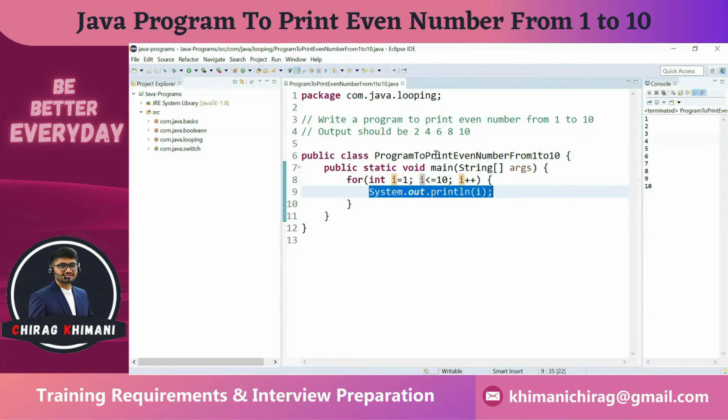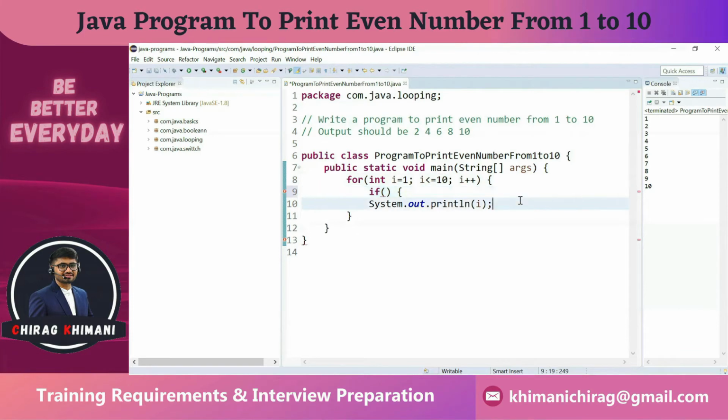And what is the restriction? We just have to print only even numbers. So let's try to apply the filter on this statement. Let's try to have a condition on this statement. We know that wherever we have to use a condition, we use the if statement. So let me write the if statement: if some condition, with an opening curly bracket and closing curly bracket. If this condition is true, then I will print the value of I. Otherwise, I will not print the value of I. I'll just increment the value of I.